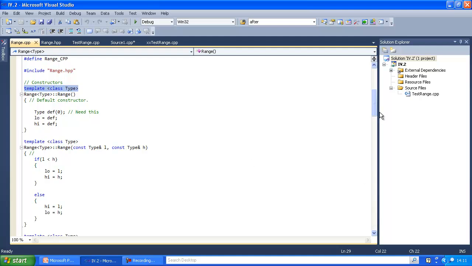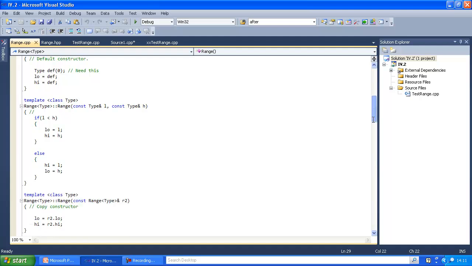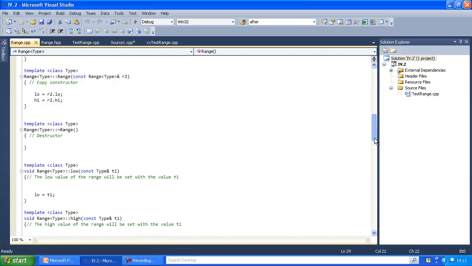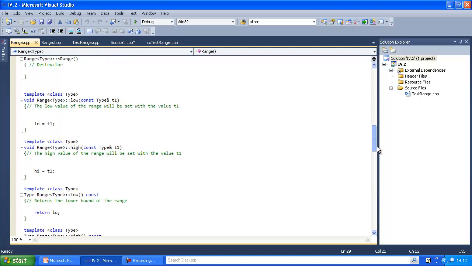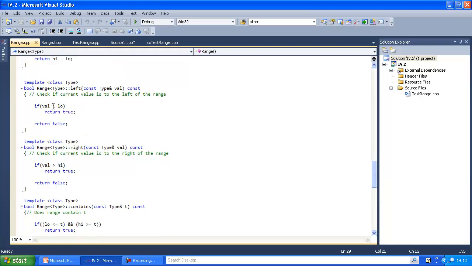Here's another one with two input parameters, and I check the possibility that my input is just switched the wrong way around. So basically I have to assign low and high each time. Here's the copy constructor, of course, plus all the other functions. Just let me go to the function called left. So basically, here's my input argument, my val. If my val is less than low, I return true, otherwise I return false. So what this is saying basically is that the input value is to the left of my range.